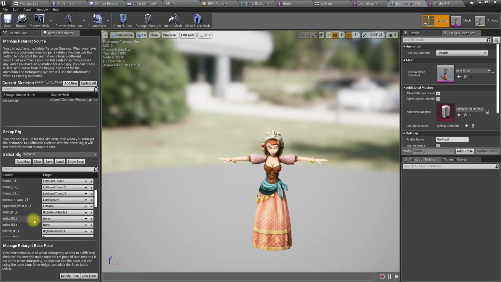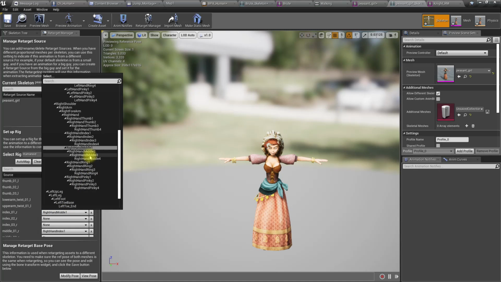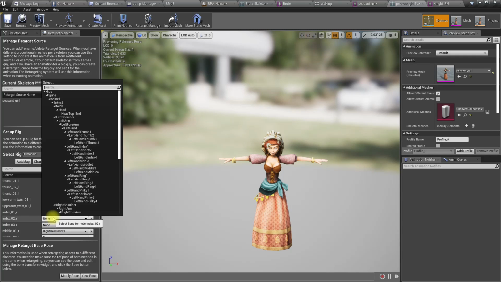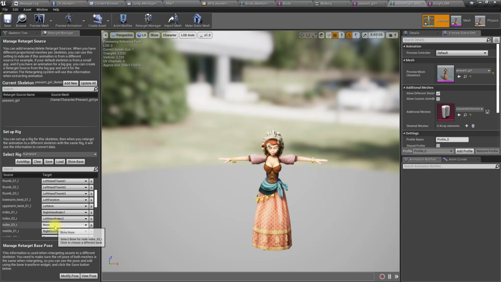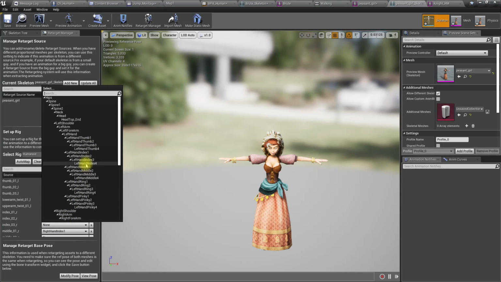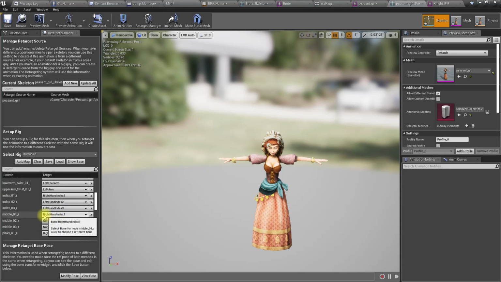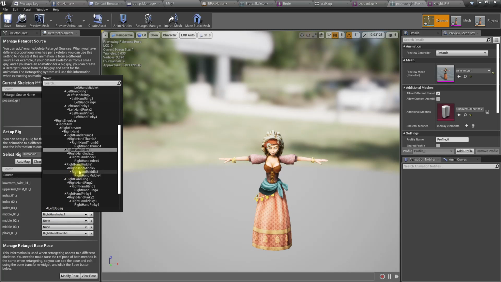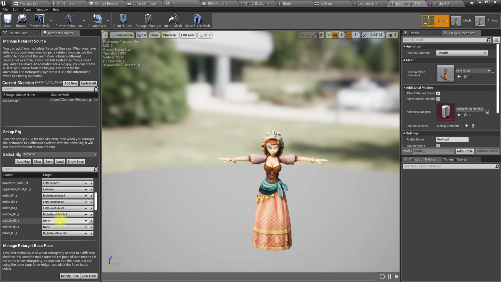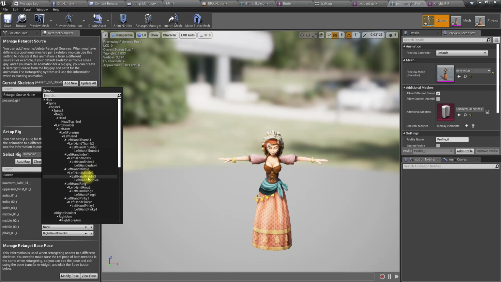Now index fingers. Index 1R, that means right hand index 1. This should be right hand index 2, and this should be right hand index 3. And for the middle finger, right hand middle 1, right hand middle 2, and right hand middle 3.